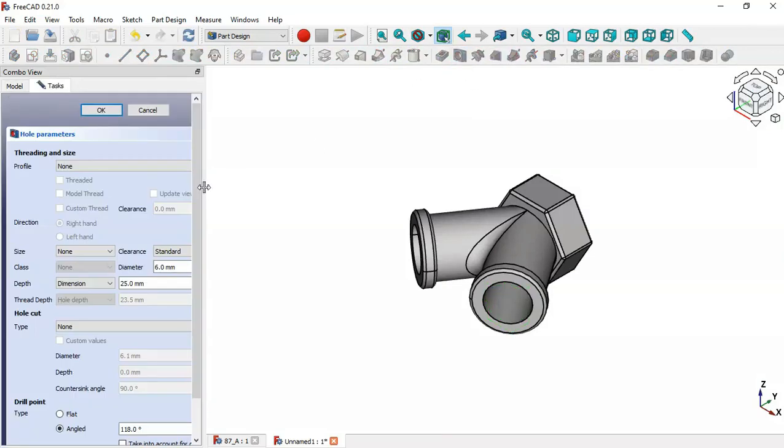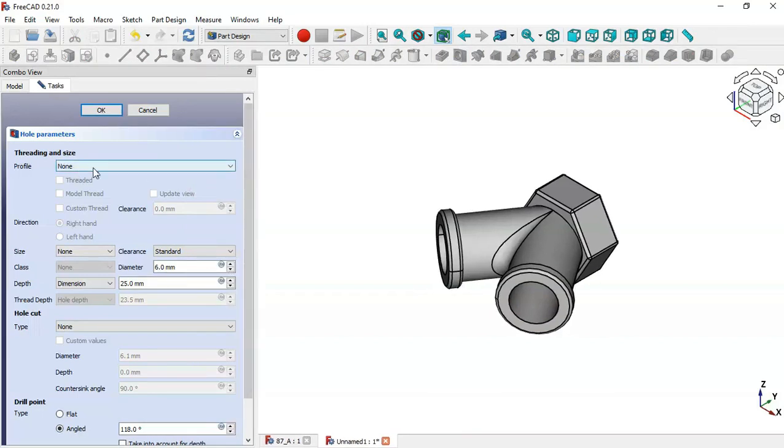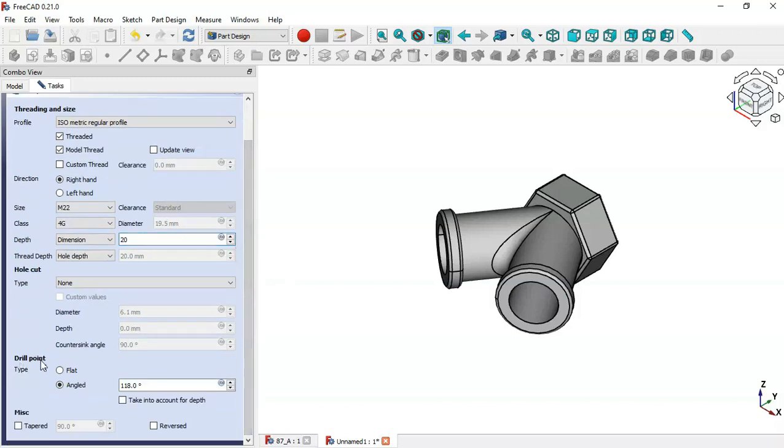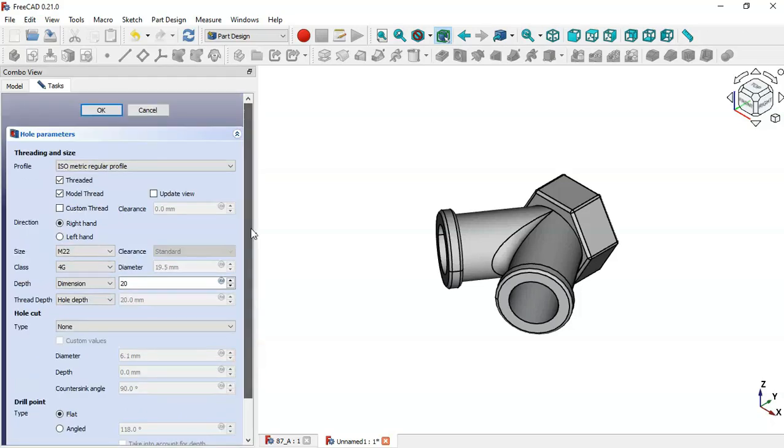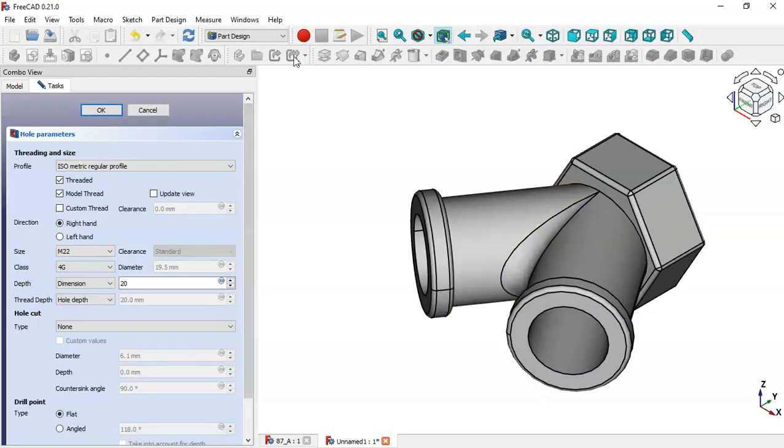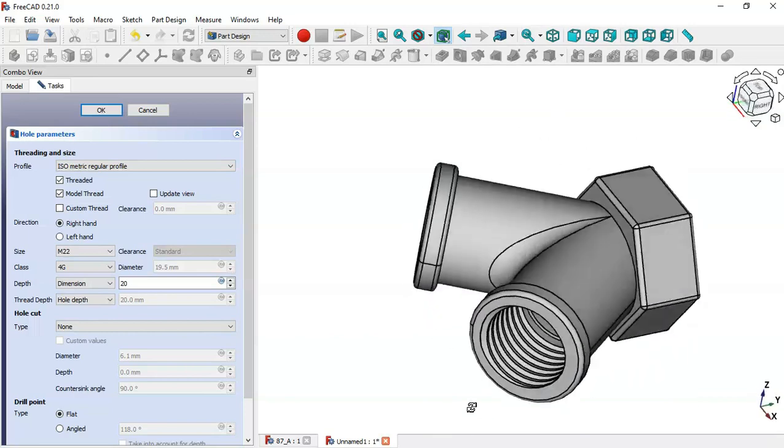Okay, and first here we'll change the profile to ISO metric regular profile, and then check this option and this option, and then change the size here to this reference 22, and the depth here we'll set 20. Okay, and now scroll down and here we'll change drill point type to flat. So check this option, and now to see the thread here, what to do is to click on this refresh button. And now as you can see we have this thread here, this threaded hole.